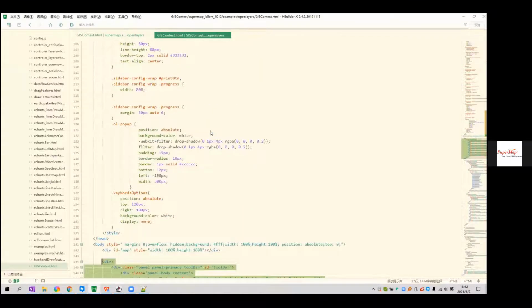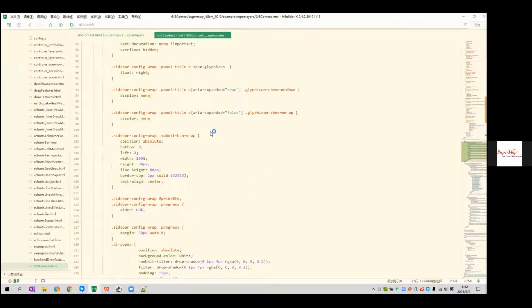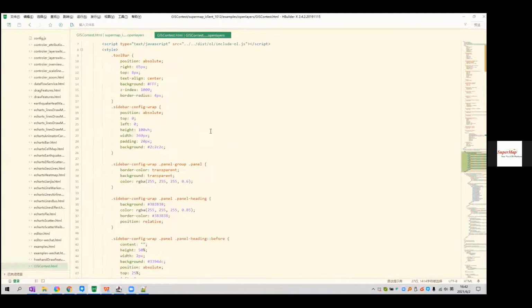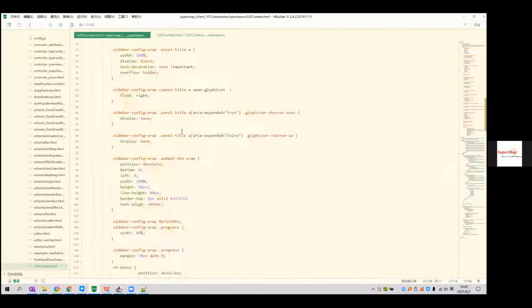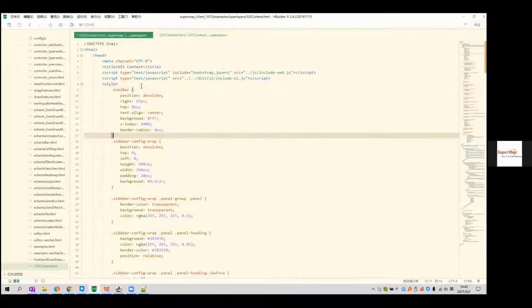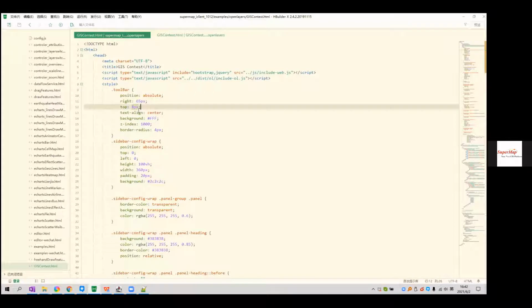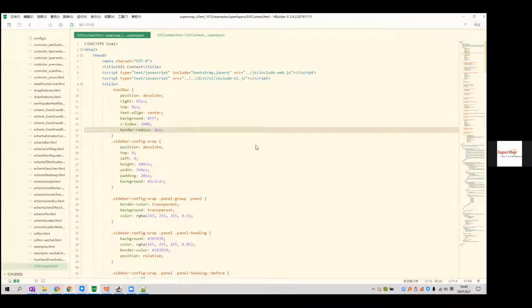Besides the div, we also need to add the CSS code, which is here. I put the toolbar here, and this code defines the style of our toolbar. The position we set as absolute. Then we give it a fixed position: right 65px, top 8px. The text alignment is center, there is a z-index for the level of this div, and the border radius is 4px. Okay, after that we go back to our code.